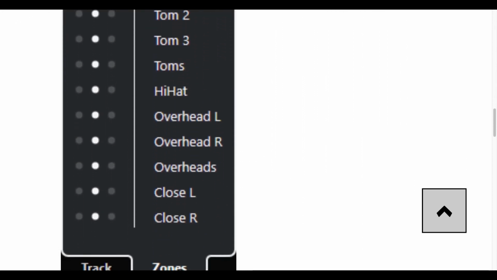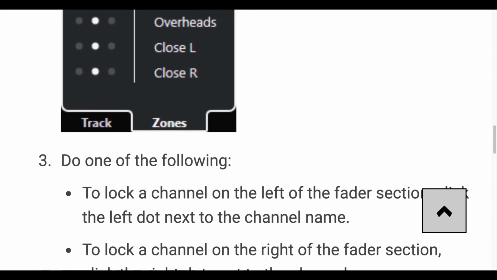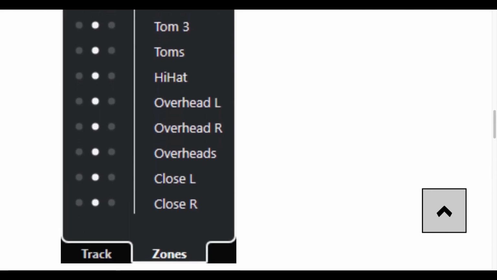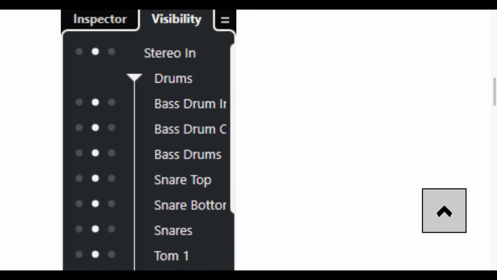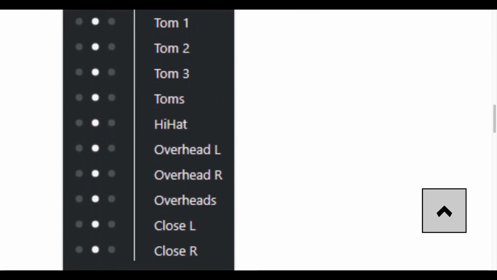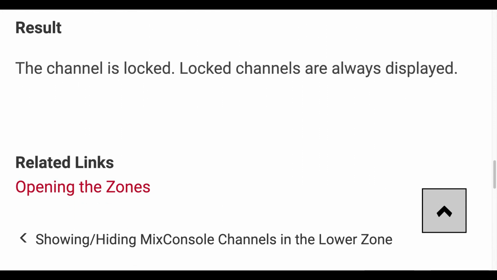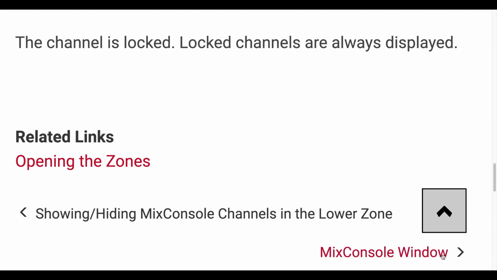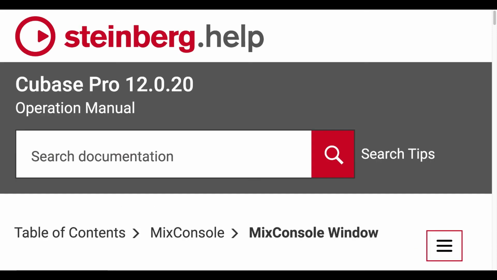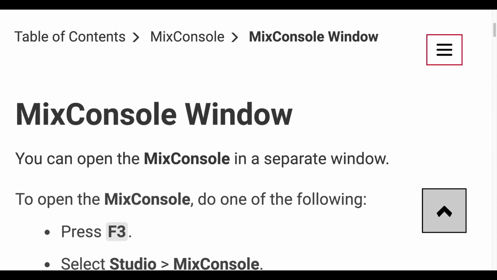Do one of the following. To lock a channel on the left of the fader section, click the left dot next to the channel name. To lock a channel on the right of the fader section, click the right dot next to the channel name. Result. The channel is locked. Locked channels are always displayed. Related links. Opening the zones. Showing/hiding MixConsole channels in the lower zone.